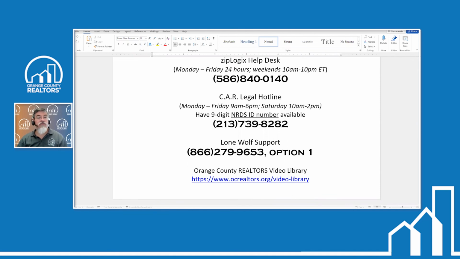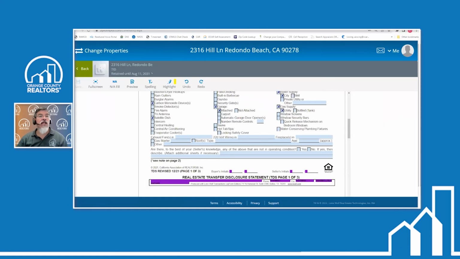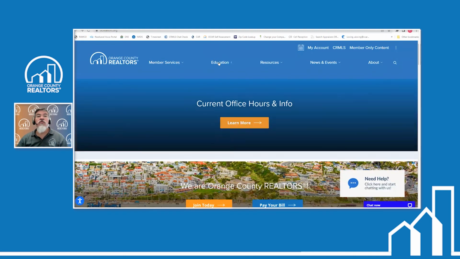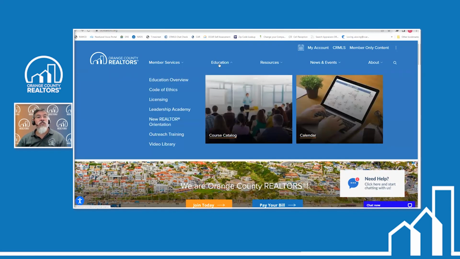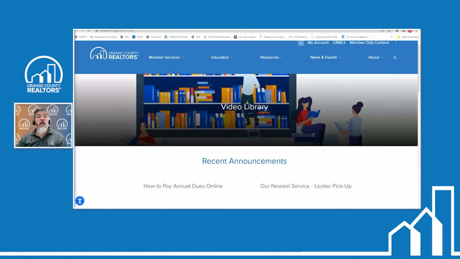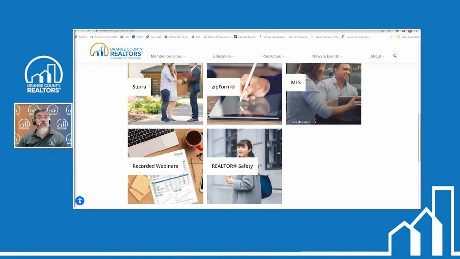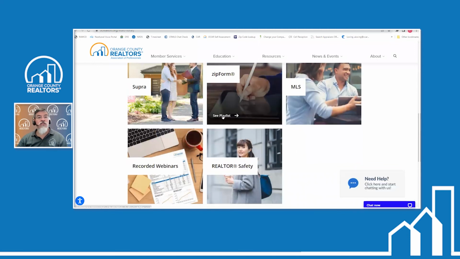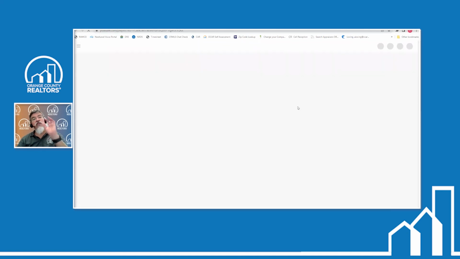Our video library will show you some videos. Let me show you those videos. The videos are there to help you with zipForms and other topics. If I go under the Education drop-down menu and choose the video library, I see different icons here. This one is going to be zipForms. If I click to see the playlist for zipForms, you'll see that on our YouTube channel, these will be zipForms related topics.